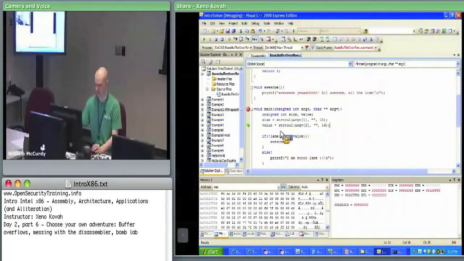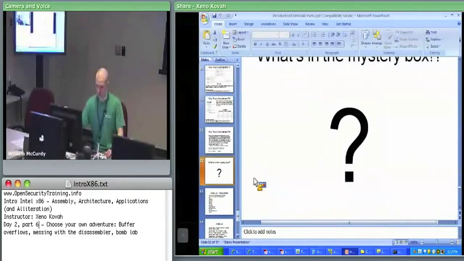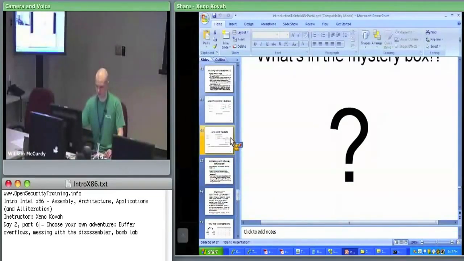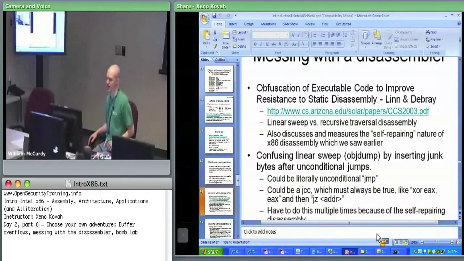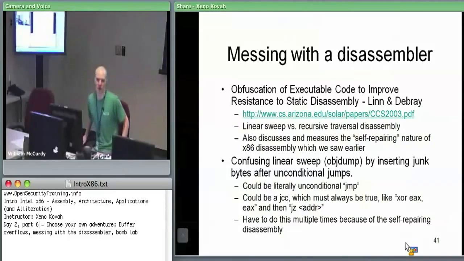All right. Now we have to go back to lecturing, and this is going to be such a disappointment compared to seeing the buffer overflow example. All right. Soldier on. So, messing with a disassembler. By messing with, I mean causing a disassembler to actually give you the wrong sort of output.